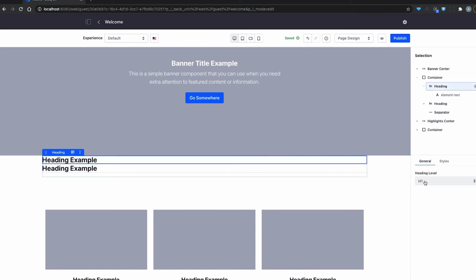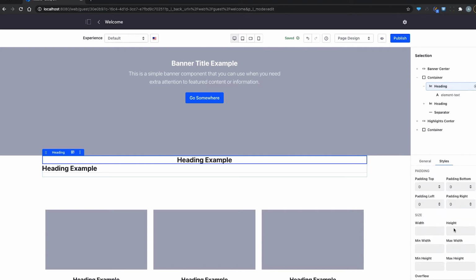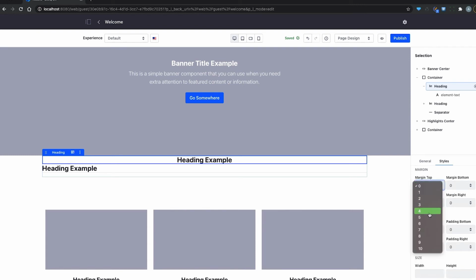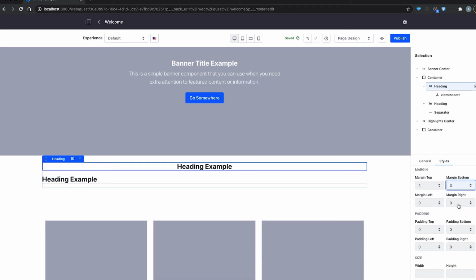I'm going to leave this as an H1, but I'm going to change the styling on this so that the text is centered. And I don't really want it butt up against the banner, so I'm going to add some margin on the top, let's say a 4. And I don't want it butt up against this heading that's going to be below it, so I'm going to add, let's say, a margin 3 below.